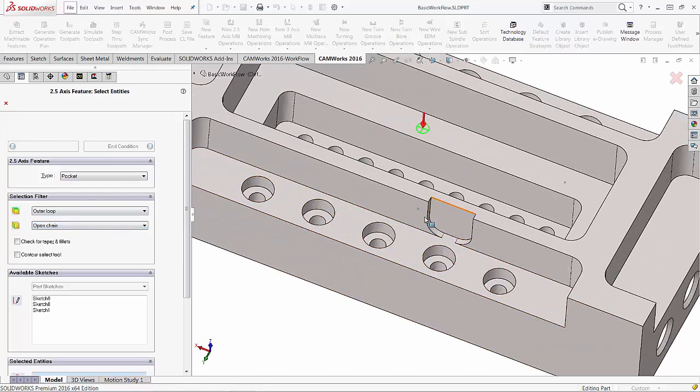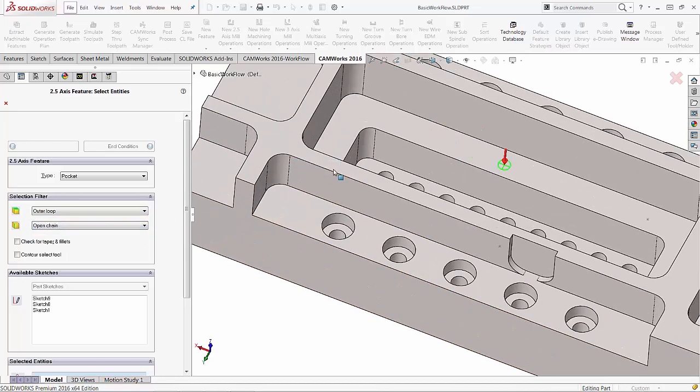This is a typical situation where we would normally come in and use a sketch line to bridge this gap and use that as a selectable entity, or maybe draw a sketch line around this entire profile. In 2016, we have a lot of new functionality once again. And when I jump in here with open chain, I can start to make selections.